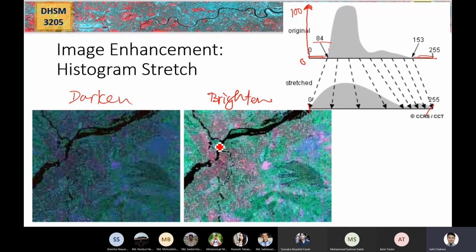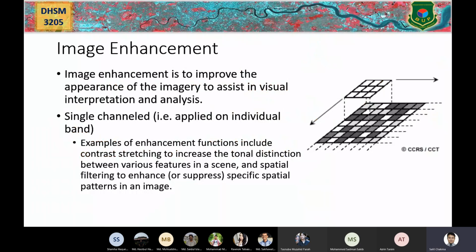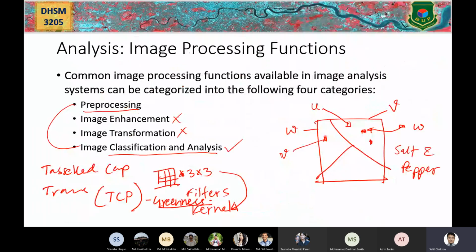Okay, so the image is brightened and everything is clearly visible compared to the previous display. So that's the main image enhancement for the visual interpretation and analysis that we do. But then after classifications, sometimes, as I mentioned earlier, we have a salt and pepper effect. We have different pixels at some places where we do not want them, these ones.